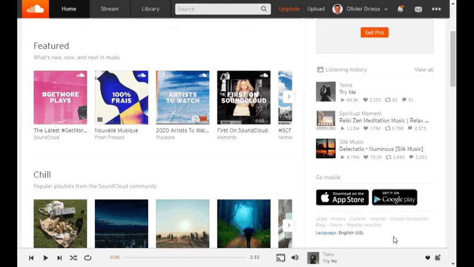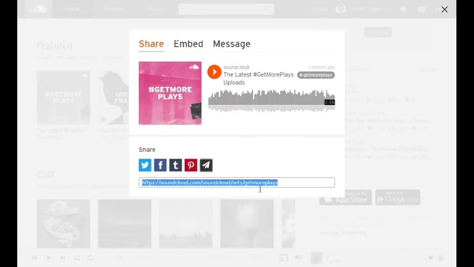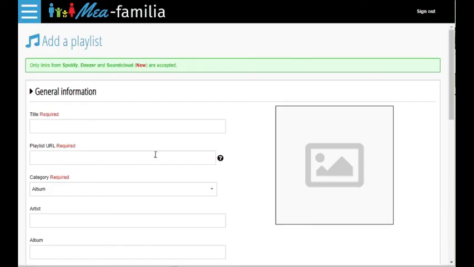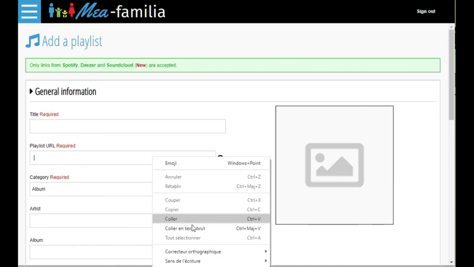Let's finish with SoundCloud. From the list view, place the mouse cursor over the image of the playlist. Click on the three small dots. Click Share. In the window that opens, copy the field Share. You just have to paste it in the playlist URL field in the playlist form.